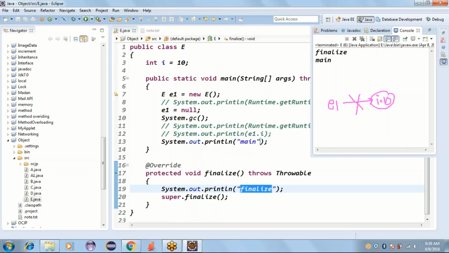So I told you, it's a request. It might be a chance. Sometimes the finalize method will be called first because the garbage collector is free and does its job very soon. But every time the output might change. Sometimes finalize comes first, sometimes main, and it goes like this.